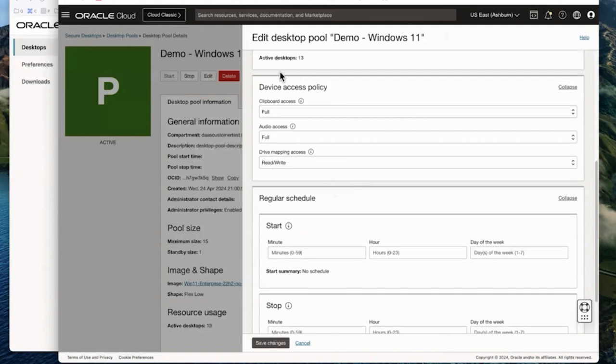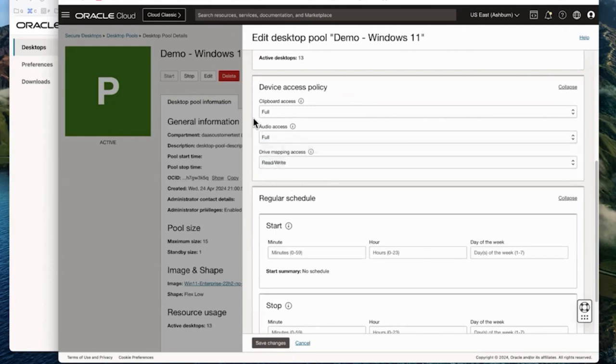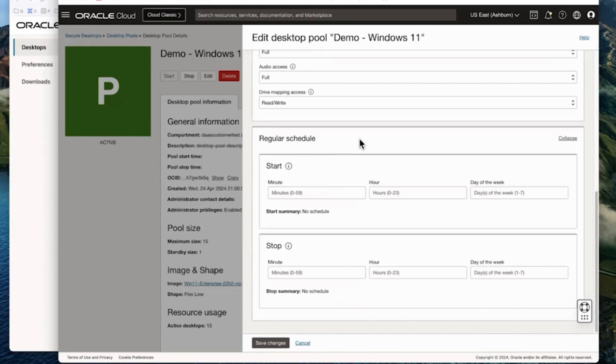And you can control things like device access policy, like should people be able to copy and paste to the desktop or from the desktop? Should they have access to audio devices, microphone and speaker? Importantly, you can enable the remote desktop to have access to your local client's storage devices. You can switch that on, read write or read only, or you can switch it off. We have use cases internally where we definitely do not want people to exfiltrate any sensitive data. So through Secure Desktops, we can provide a work environment where you cannot copy and paste or access local storage.